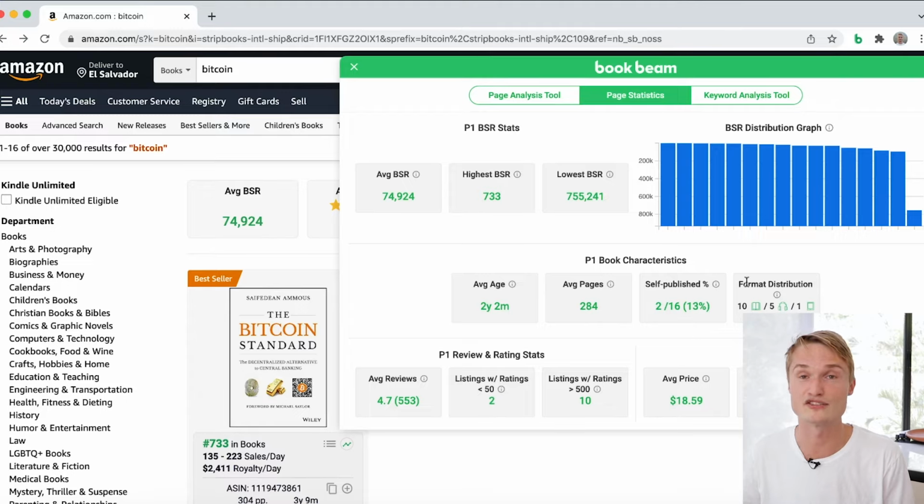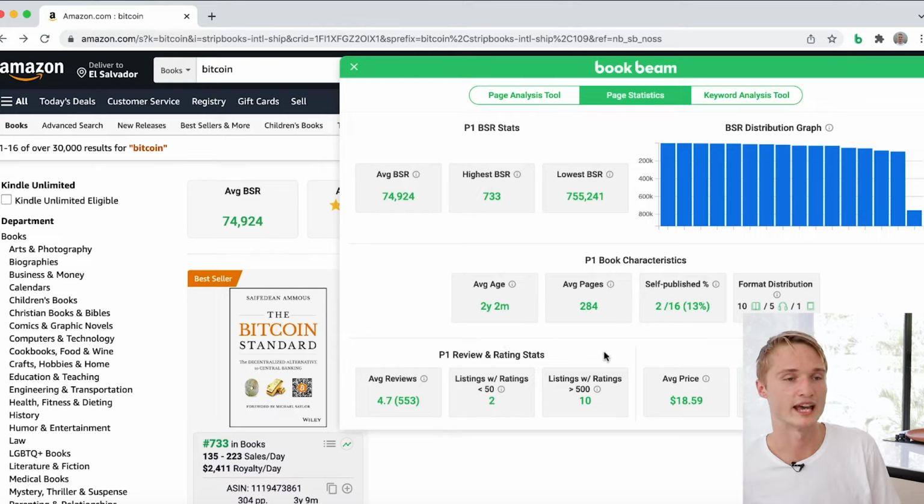We're also seeing another interesting one called format distribution. We're seeing which out of the 16 books that are ranking on page 1 here, what is the format distribution for these books. So here we're seeing most of them are print books, only 1 Kindle book, and 5 audiobooks. And then last down here we have pricing statistics: average price, highest price, lowest price, and page 1 review and rating statistics.